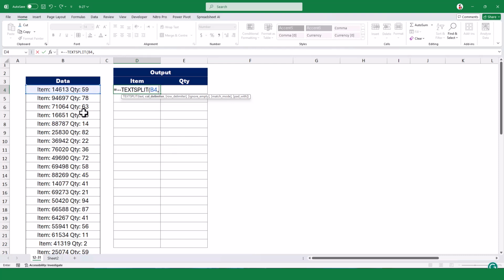For the column delimiter, I will enter both item and quantity words within a curly brace, followed by a semicolon and a space within the double quotes. Leave the row delimiter and ignore empty as true.